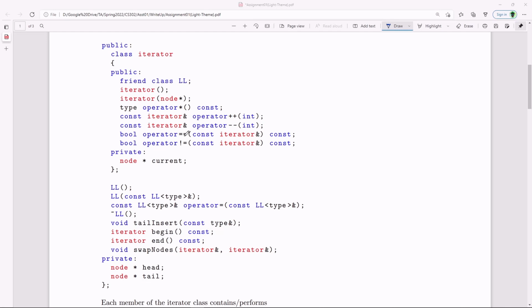And then this equals equals and not equal, simply all we're doing is going to compare this current with this object's current. We're going to compare those addresses. If they both point to the same node, return true, else return false. Not equal, what it's going to do is, well, it compares this current with this object's dot current. If they do not point to the same node, it returns true, else returns false.